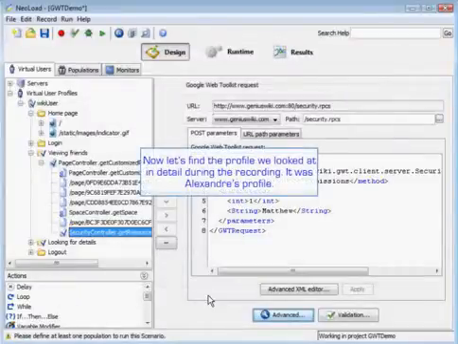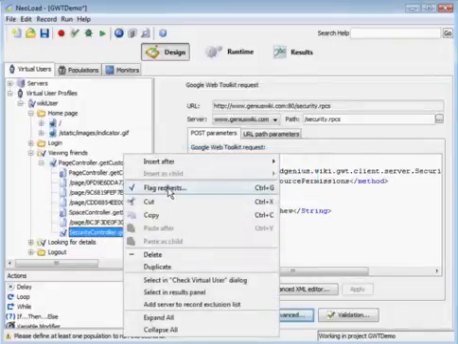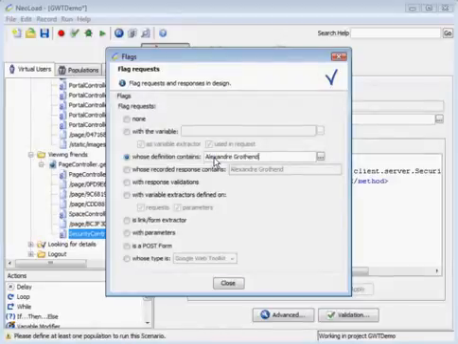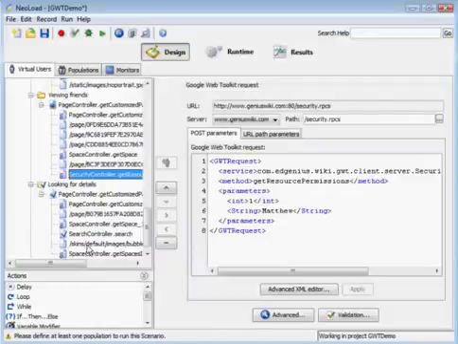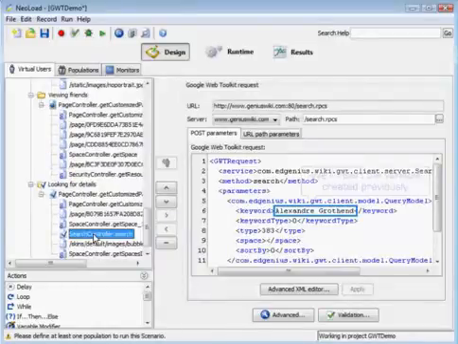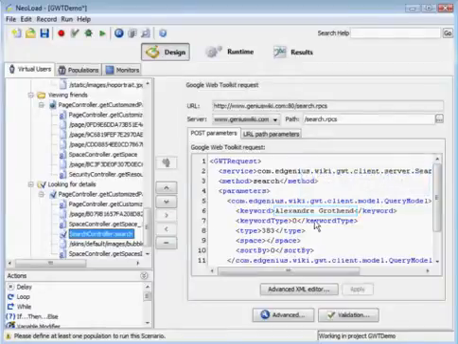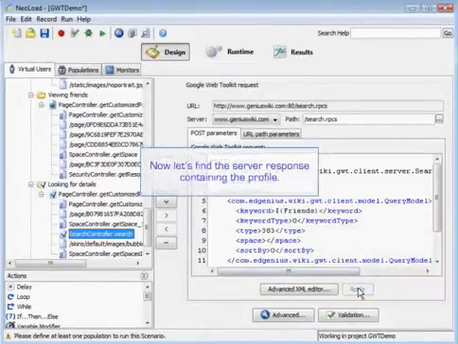So now we're going to find the profile we looked at in detail during the recording. It was Alexander's profile. So we'll just flag those requests. And we'll insert the variable that we created previously. So we'll just insert that variable, and we'll apply it.